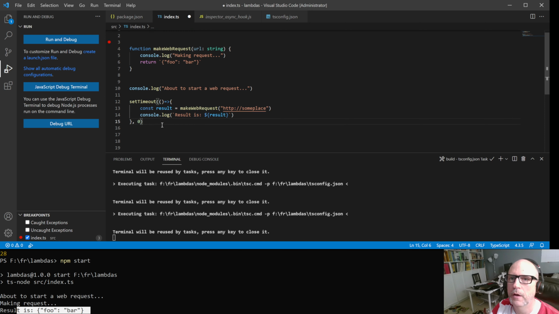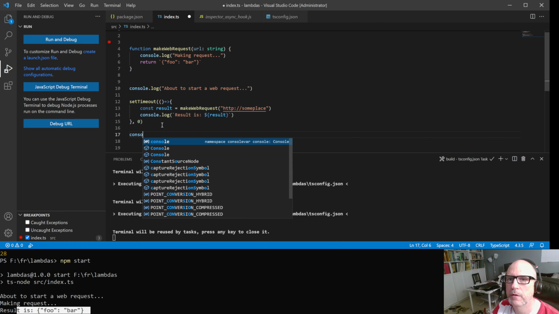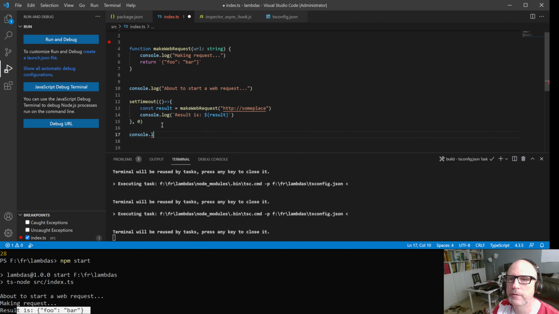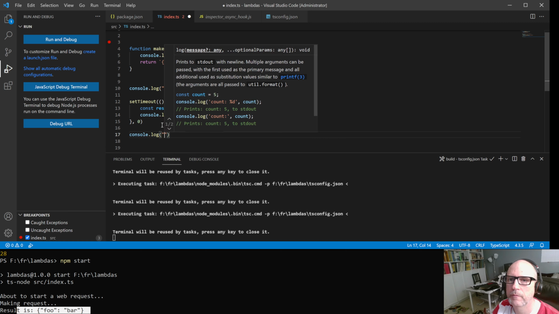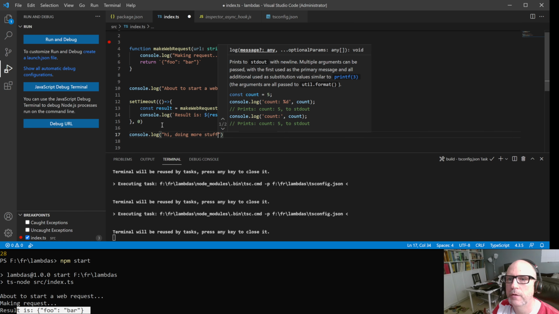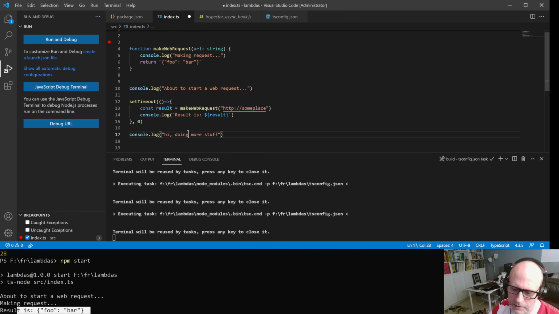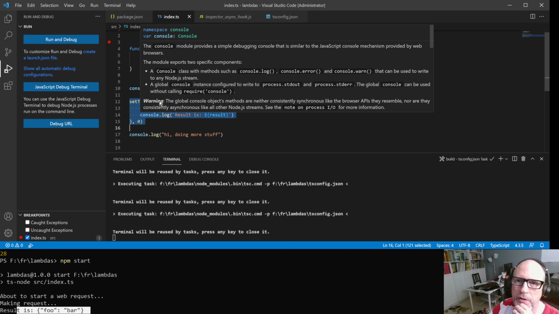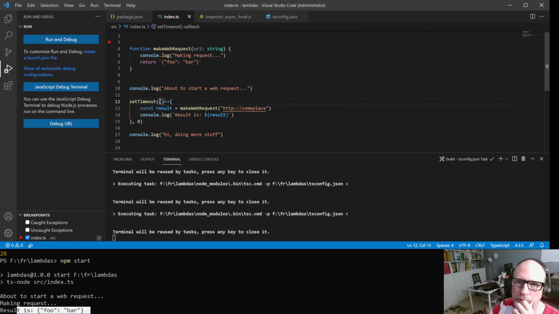And then I'm going to put some code here that says hi, doing more stuff. So if this works the way I think it's going to work, this setTimeout will finish right away, and all it does is it queues up in the JavaScript system this function to be executed as an event later.